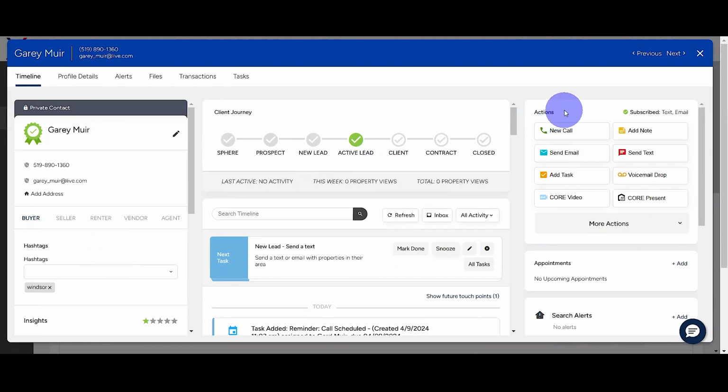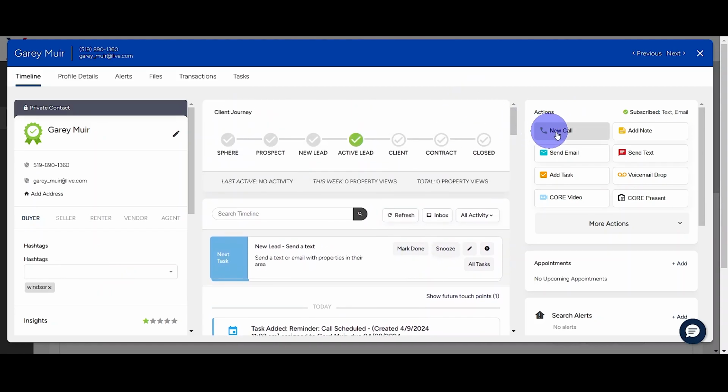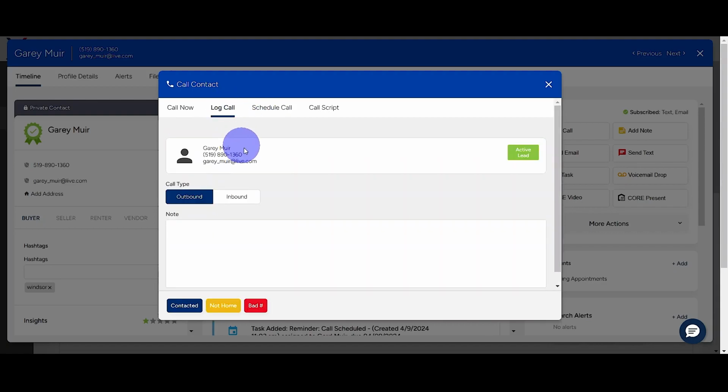So if you want to log calls, because you want to know what you talked about, you can click on somebody's profile here, you can click new call. Now there's two ways to do it. You can call now, you can say, yeah, call them. Basically what that'll do is kvCORE will call you, and then it'll call them, and it'll connect you on the cell phone. Okay, so it calls your phone, calls them, connects it. Or you could just manually log a call.